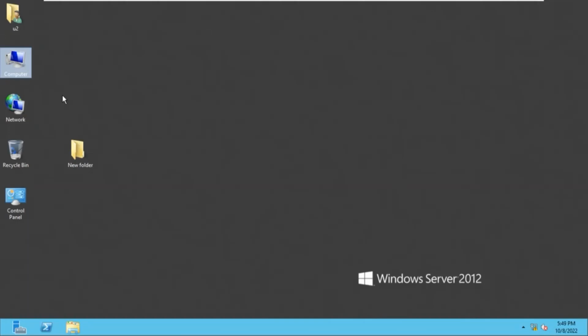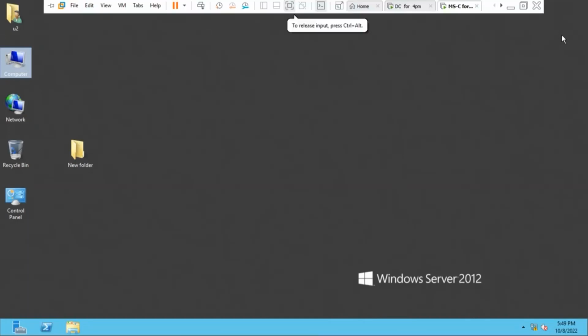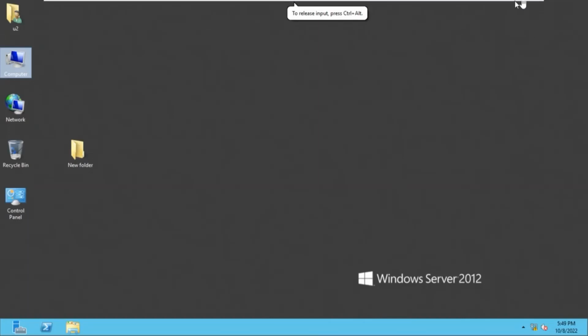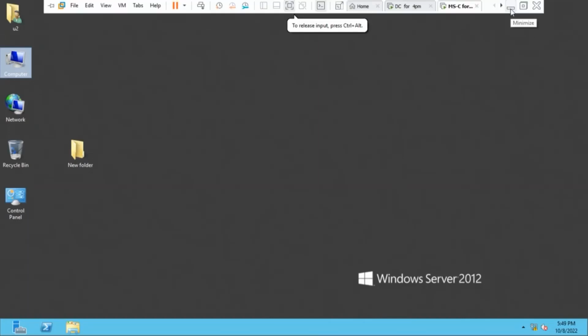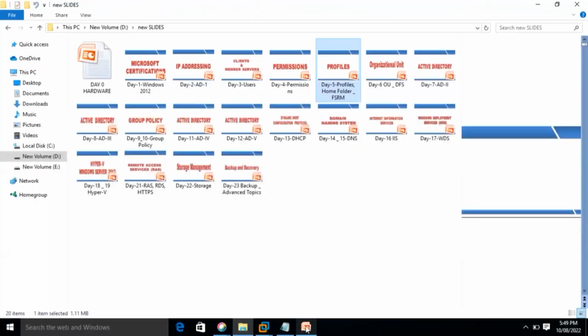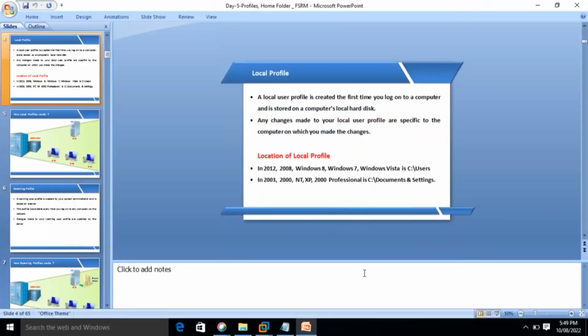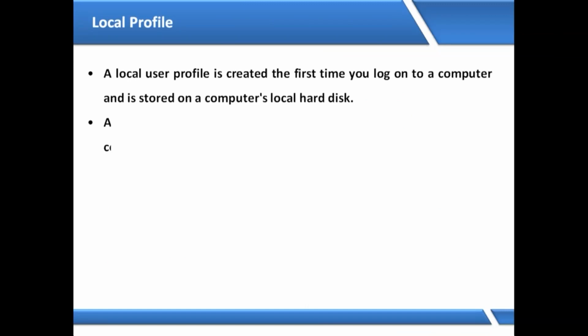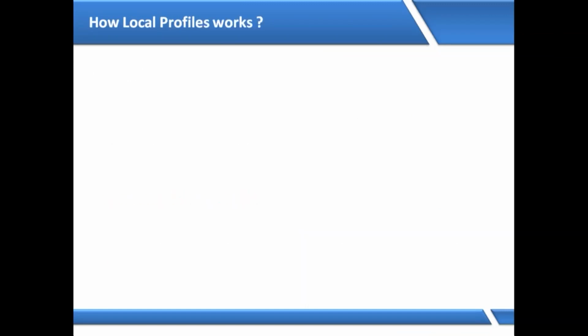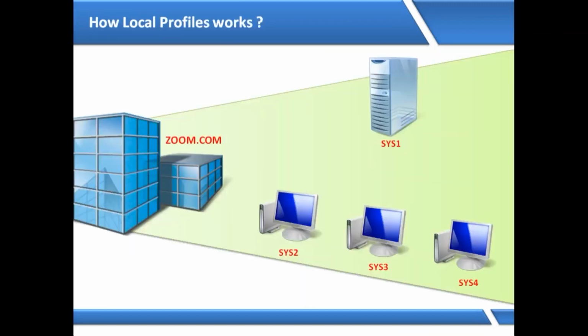What is the disadvantage in local profile? Whether I'll be getting the same machine in the company, if I'm a user, U1, will I get the same machine every day? In the domain model, will I get the same machine every day to log in? I may not be getting the same machine every day. Suppose today I got this machine, tomorrow I may get another machine. So yesterday I wrote the data here, today I'm writing here.